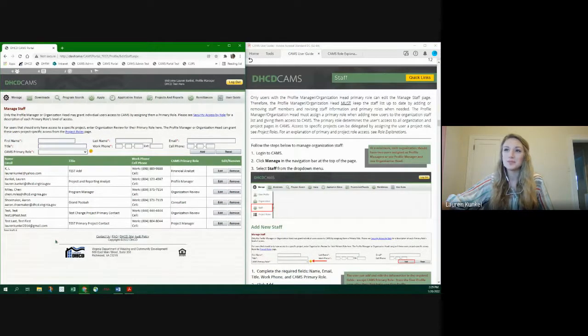So this information needs to be kept up to date as much as possible. If your organization head or your profile manager leave your organization, you don't have anybody who can come in and update this information or add people, make revisions. So I can do that for you, and we're here to help if that happens. But being proactive and staying on top of this list and making sure contact information and emails are all current is a really great first step.